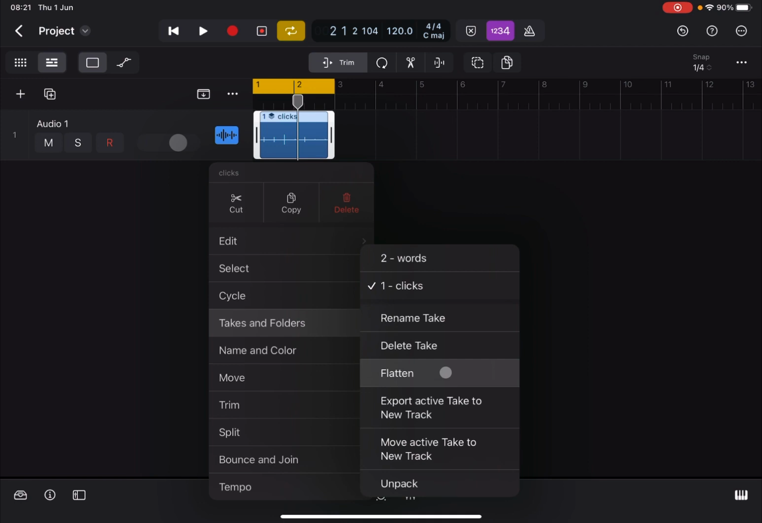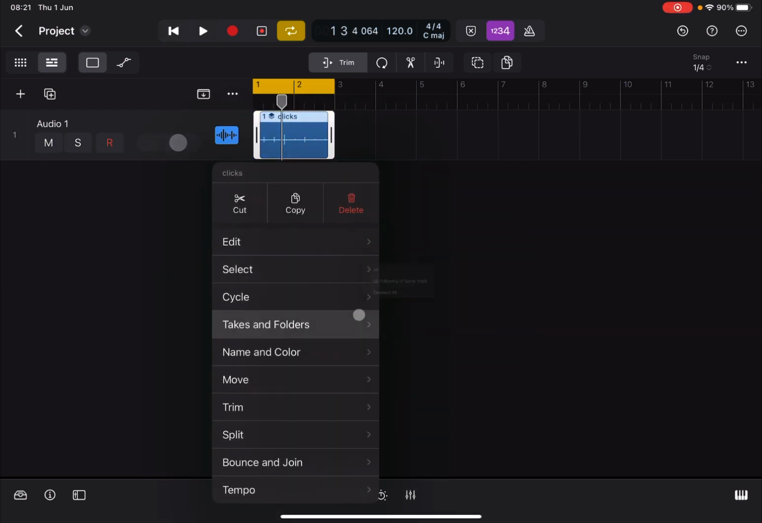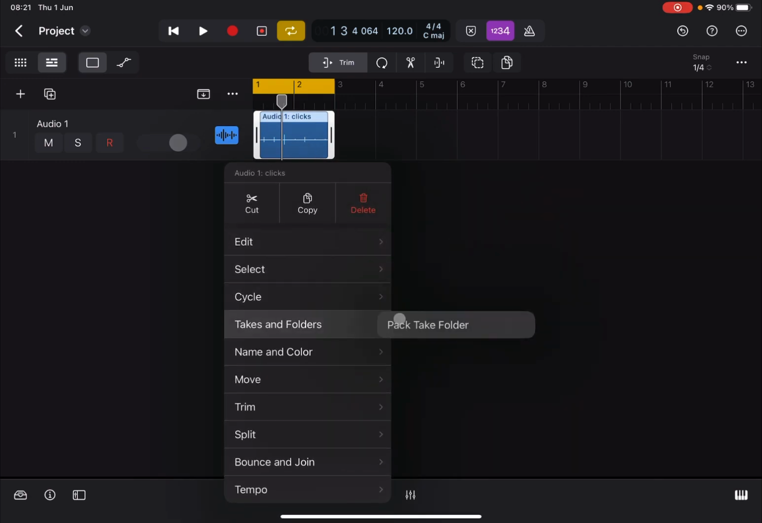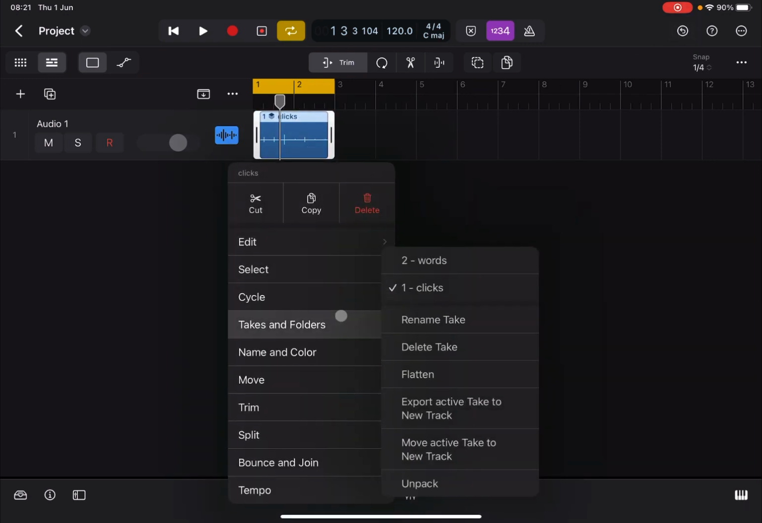Another option is that you can flatten. So pay attention to what happens. At the moment, if you play, you have this clicking noise. If you select flatten, you have only one take left. As you can see, there are none. And if you play, it is the take where I had my fingers clicking. Now let's click undo, and we go back to having the folders with different takes.